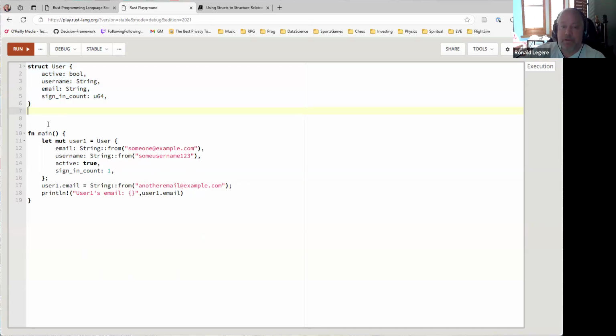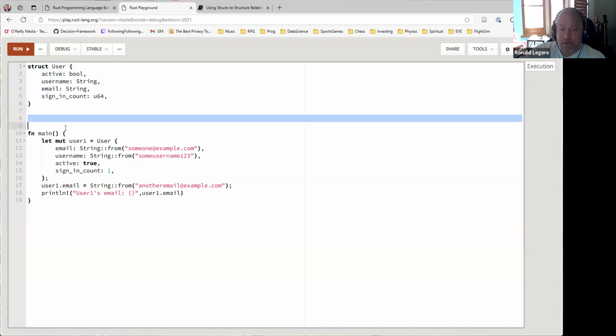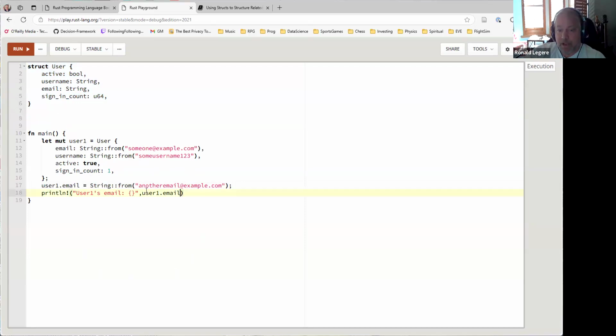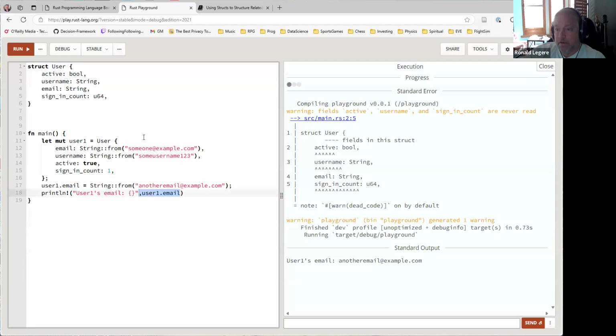We haven't learned that yet with modules. But yeah, so we define the type, we instantiate one of the type variables, and then we update it, and then finally we can print it out. And again, we're accessing it using this dot notation, user.email. And you can run it and see what happens. There it is, user's email comes out.